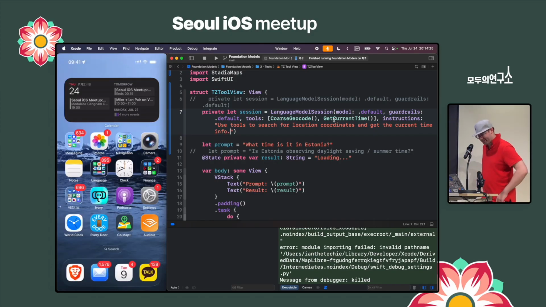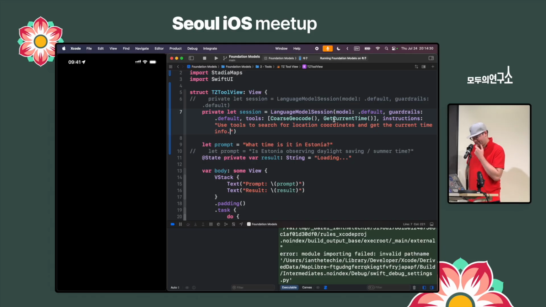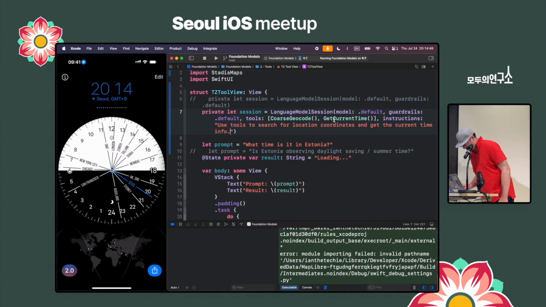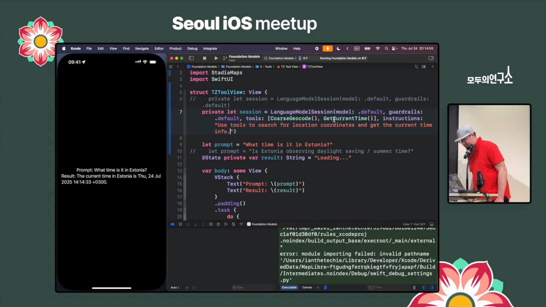Let's see what the instructions do. Hey, if you ask harder, it will work. And yeah, man, it looks stupid though, right? If you're providing tools, you should use this. Right, exactly. And the time is 2:14 in the afternoon.